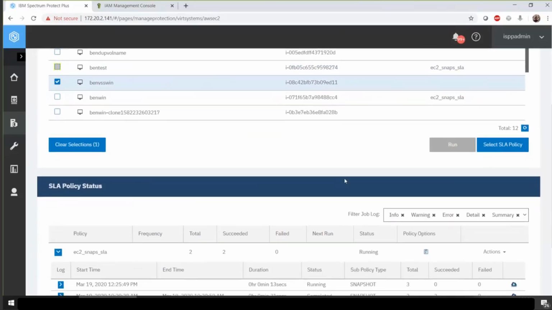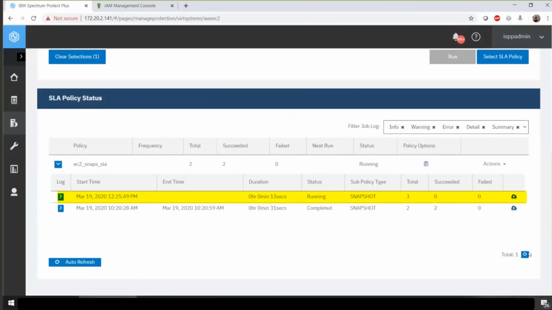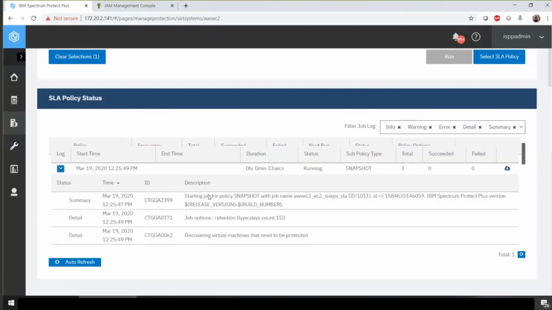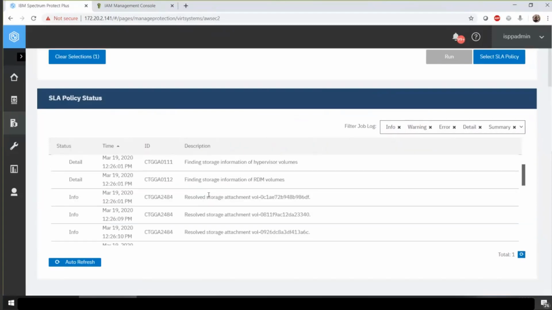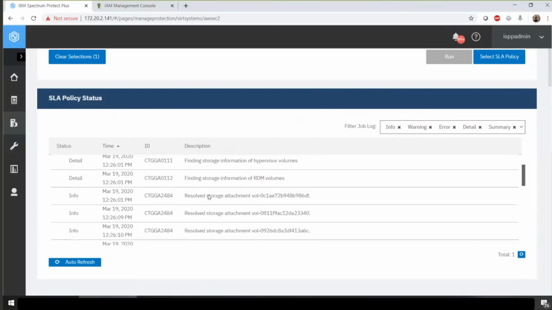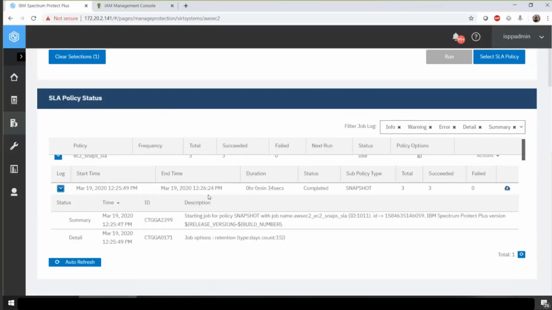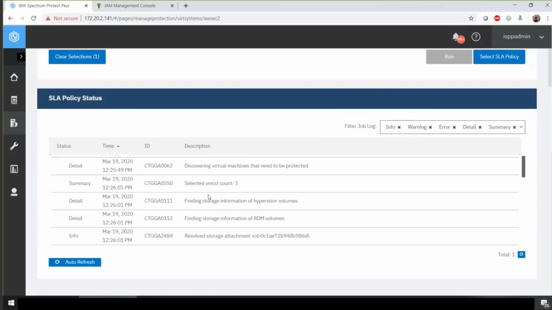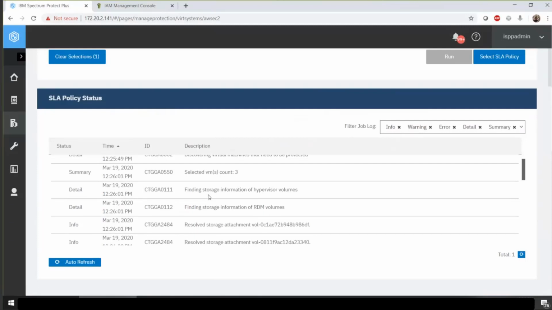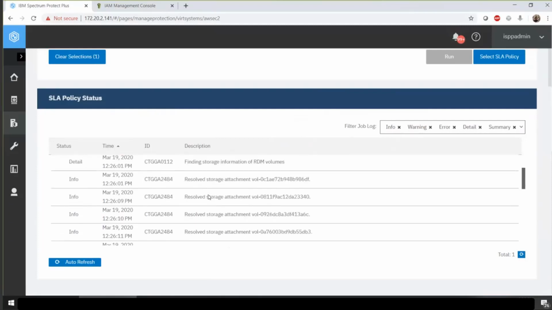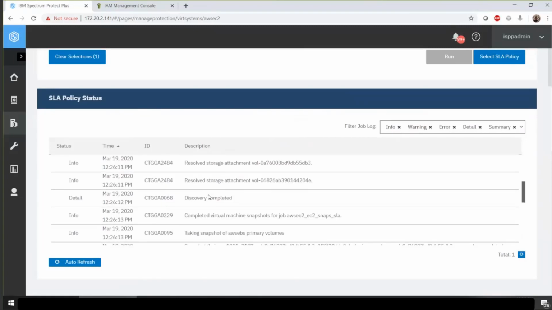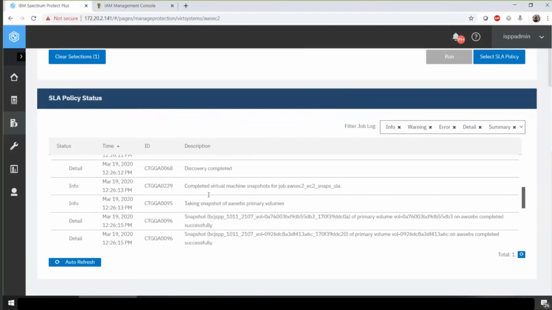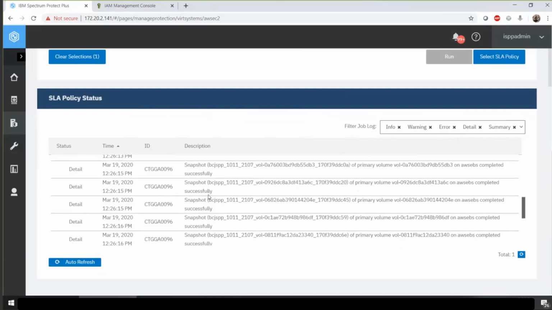Okay, down below we can see we kicked off that backup, and if you expand it, you'll get information about exactly what is happening during the backup. Basically, when you look at the progress, you'll see that we first discover the VMs, then discover the attached EBS volumes, then resolve all of the entities and take a snapshot. And finally, you'll see that the snapshot was successful. And then you can scroll through the SLA policy to see the outcome of the snapshots.